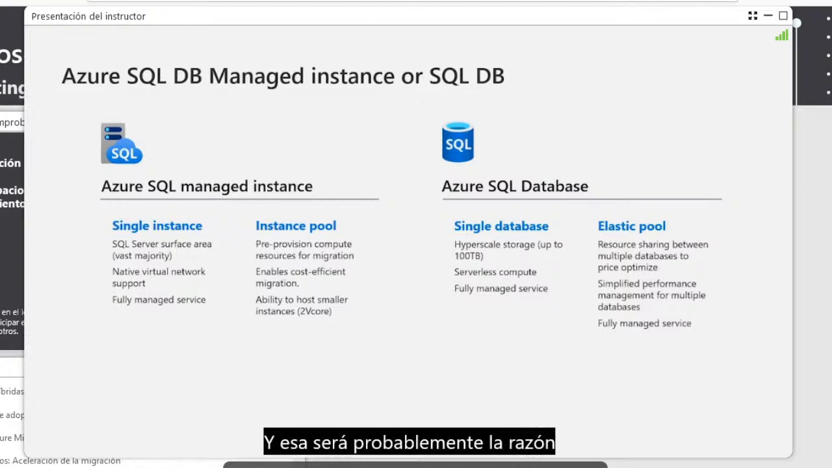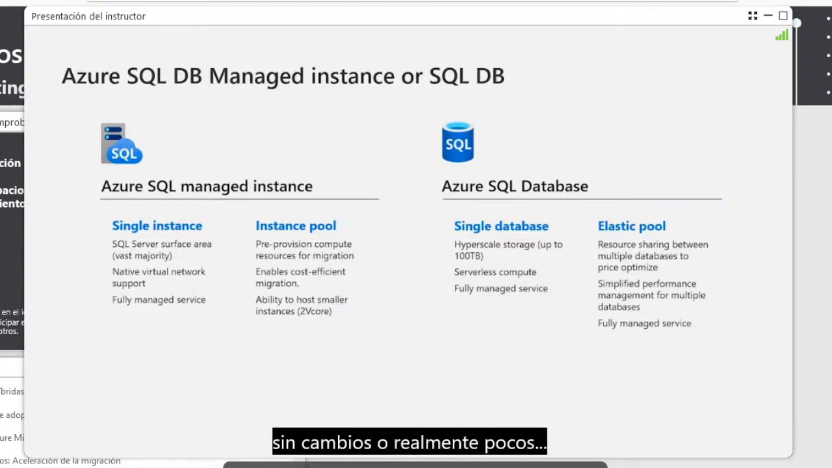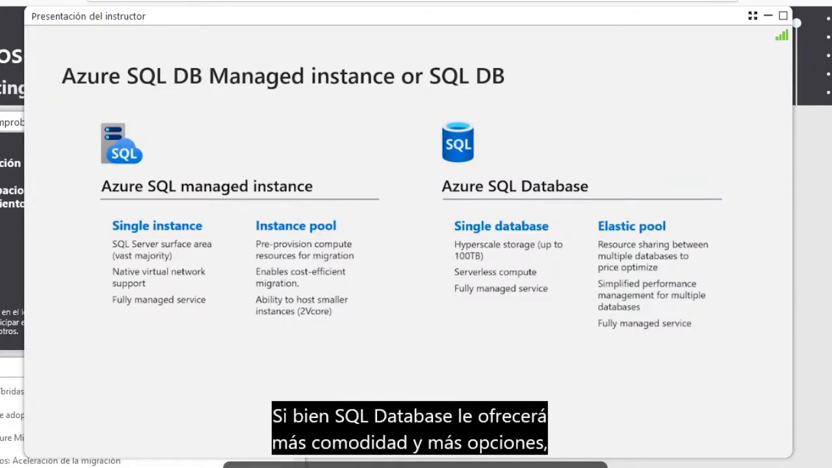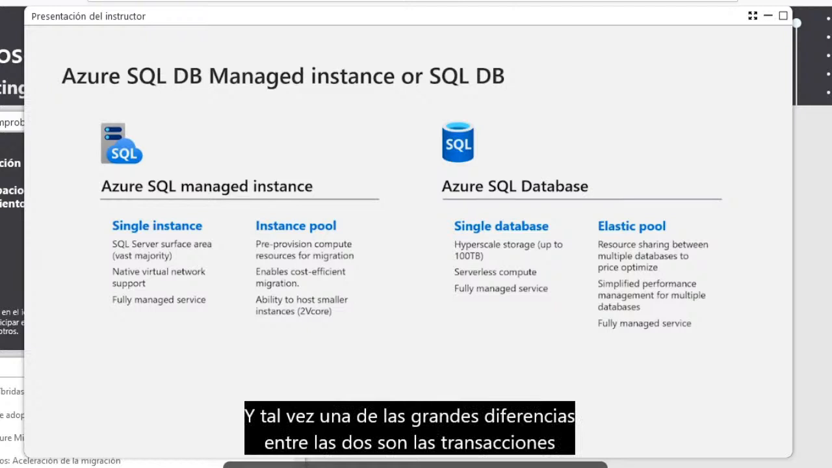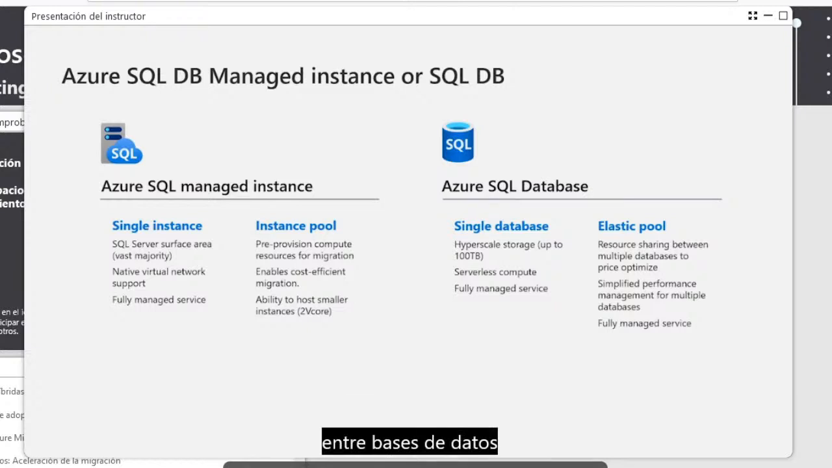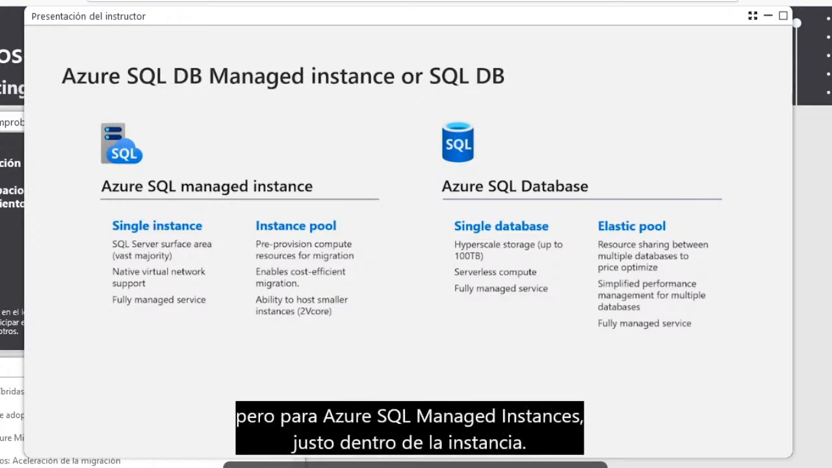Again, the SQL managed instance has almost 100% compatibility with SQL Server Enterprise Edition, and that is probably going to be the reason that moves you to a managed instance, if you want to make no changes, practically a lift and shift of what you have, with no changes at all or really few. While the SQL database is going to offer you more comfort and more options, it will probably require you to make some little changes. And maybe one of the big differences between the two is cross-database transactions. For Azure SQL databases, we don't have that option available, but for Azure SQL managed instances, yes, within the instance.